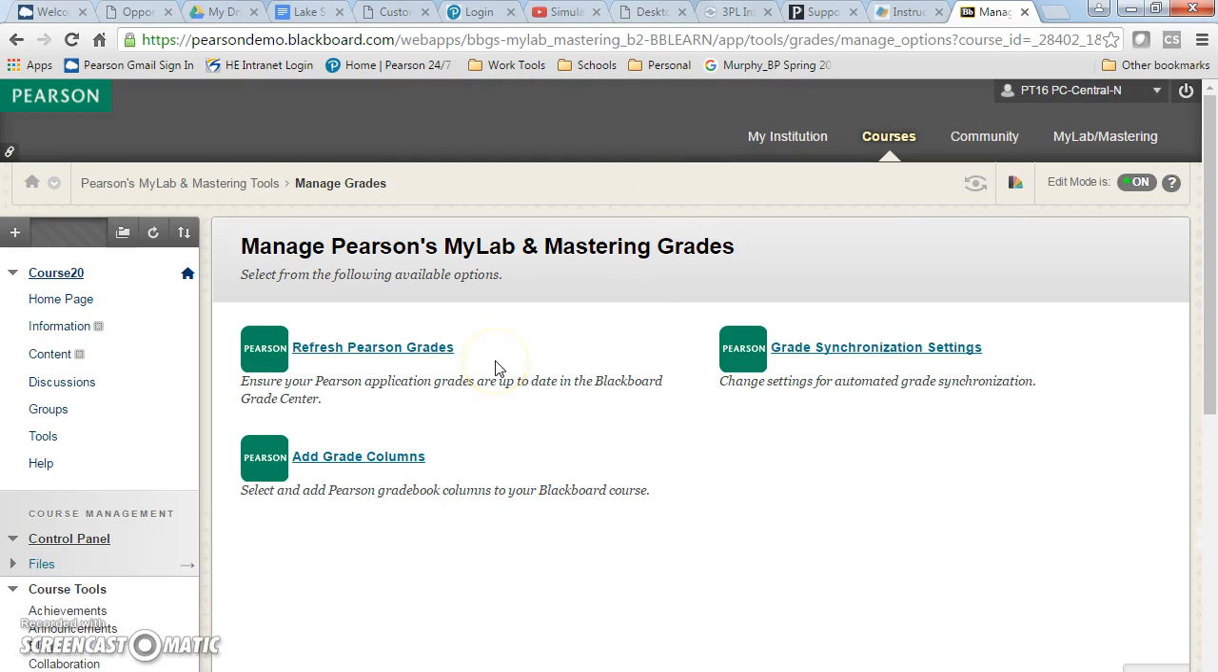If you ever find that your grades appear not to be moving over from the MyITLab side to the Blackboard side, you can always click Refresh Pearson Grades, and that does kind of a force push to pull the grades over from MyITLab into Blackboard. The other thing I'll let you know is if you have an assignment with multiple submissions, maybe you allow students to complete a grade or project twice, the highest grade or the last grade that's recorded, that will override the earlier grade that was moved over into Blackboard.